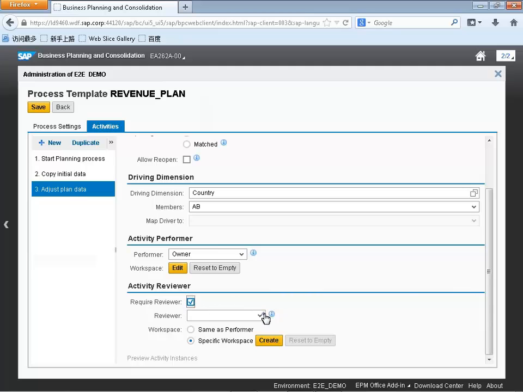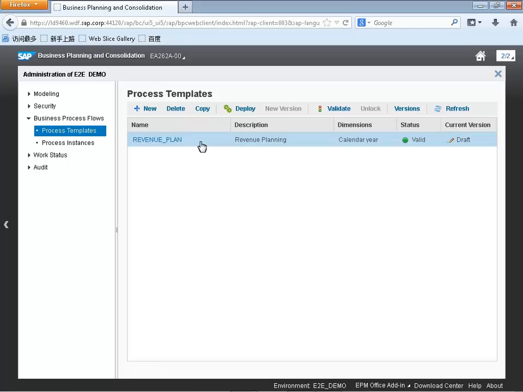The last activity is we're going to set the reviewer for this activity, and the reviewer in this case is going to be the person that's reviewing the overall process and will give their overall approval. Once we're done with this, we can then save the process and template as well so that it can be deployed in future planning processes.